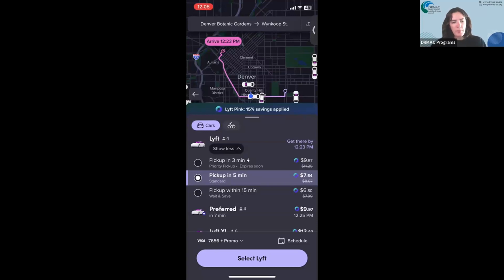There are a few different pickup options. The option that's currently highlighted in purple, it says pickup in 5 minutes. There's an option above that for pickup in 3 minutes, or below that that says pickup within 15 minutes. The longer you wait, the more money you'll save. So on the right side of my screen, there are all of the prices for these rides. So you can kind of weigh out your options and figure out which one you'd like to do.